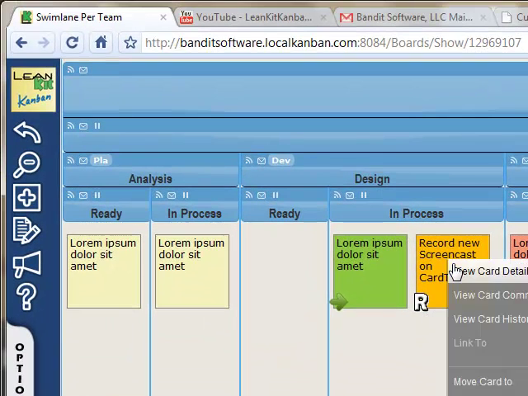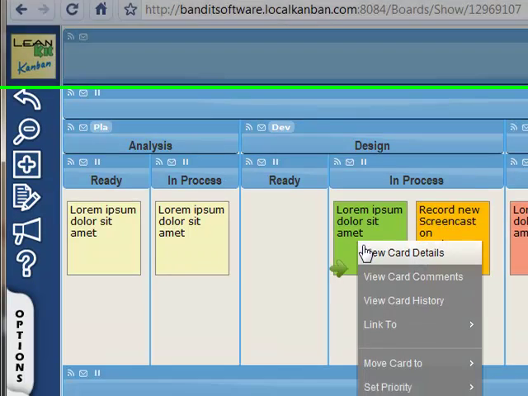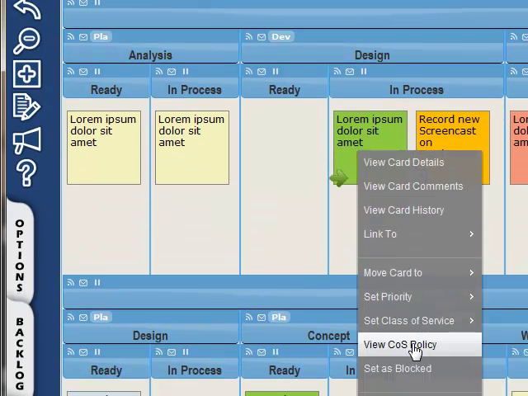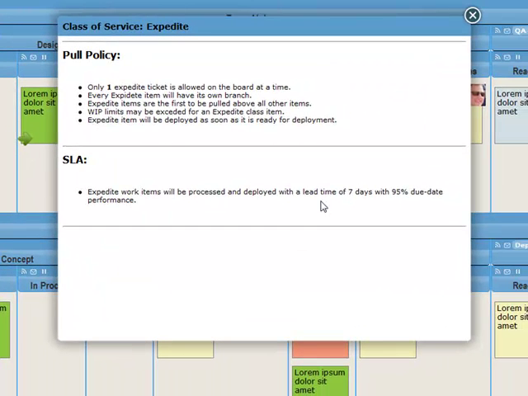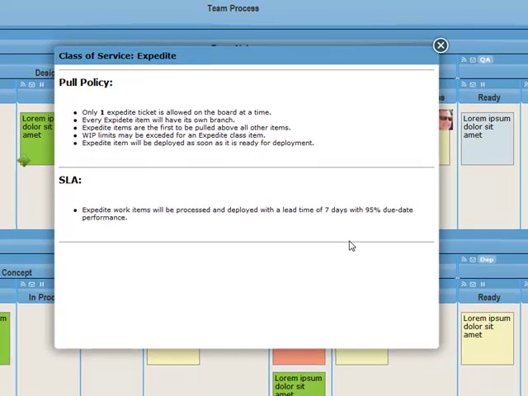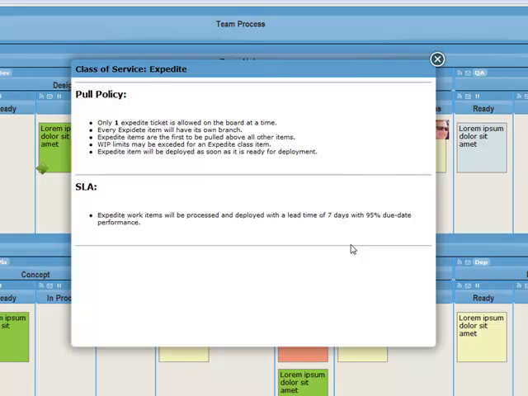Now, to view the policy, let's use expedite since we posted something interesting in there. We can view the class of service policy. This will put up for the team to see reminders about the agreements the teams have come to about how to deal with this kind of work. So in this case, we've said for an expedite item, only one expedited ticket is allowed on the board at a time. We'll make a source control branch every time we have to do this. And expedite items are the first to be pulled above all other items. Work in process limits are allowed to be exceeded if necessary. And we'll deploy it as soon as it's ready to be deployed without waiting for any kind of batch deploy.